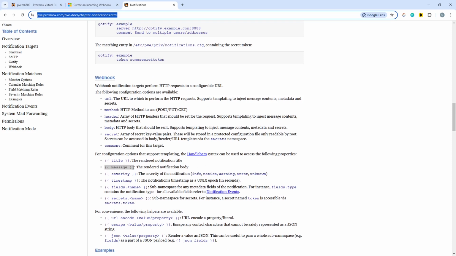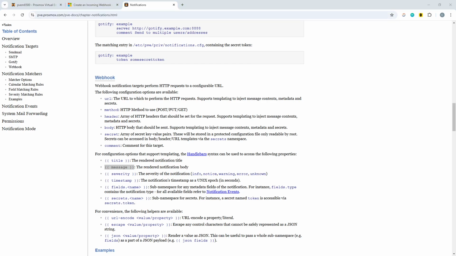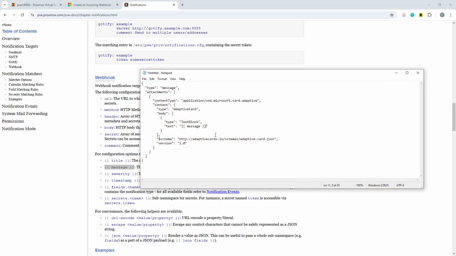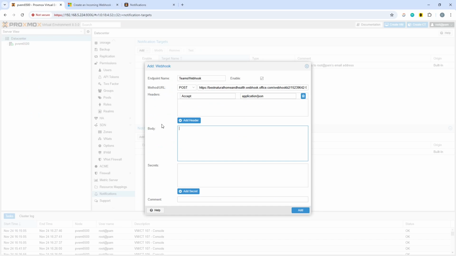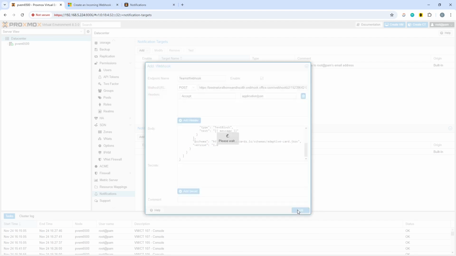What I've done is I've taken the message text format and edited that into my notification body so that, rather than simply saying test message, it's got the double curly braced message format there. So I'm now going to copy that, put it into the body, hit paste, and then hit add.